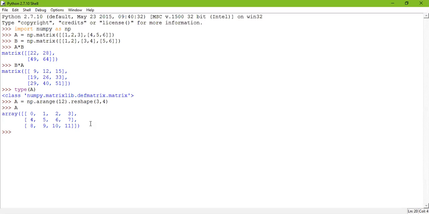Okay, now I want to transpose this. So transpose of an array can be achieved by simply writing A dot capital T. And see, it has done the transpose of the previous array. It was over here 3 rows and 4 columns. Now it has become 4 rows and 3 columns. So it has transposed the entire matrix.